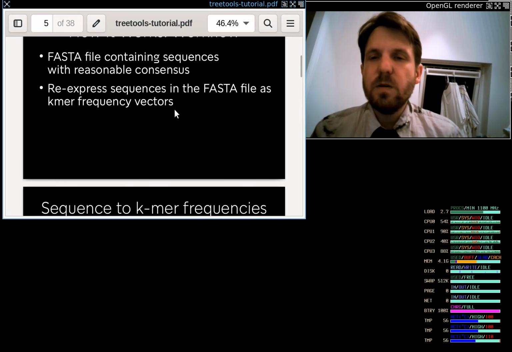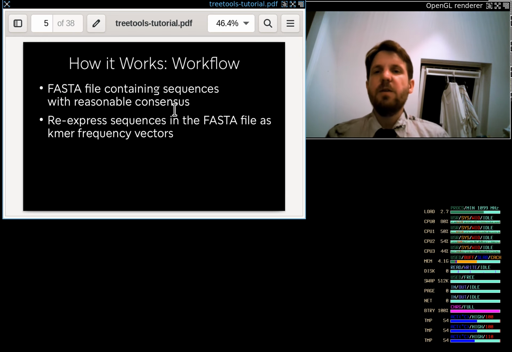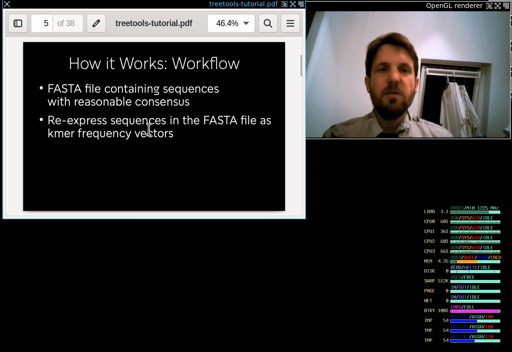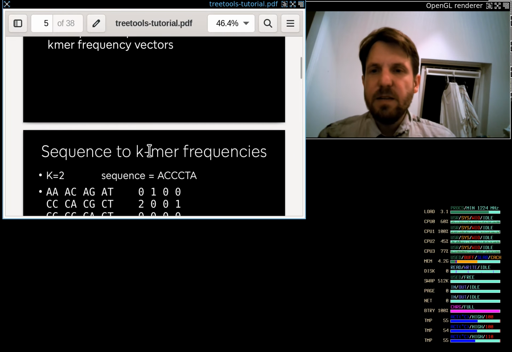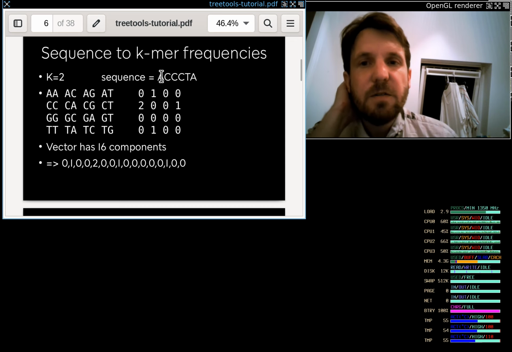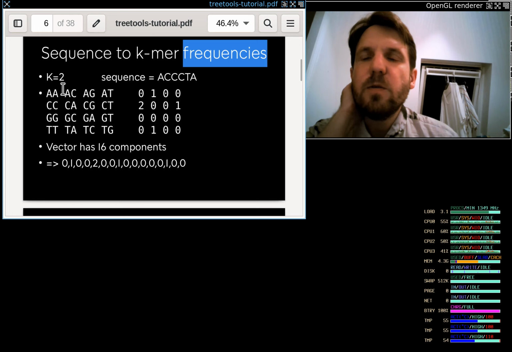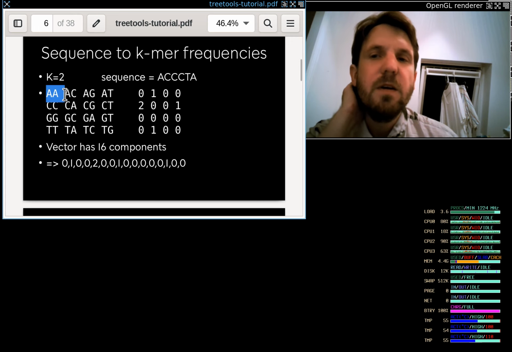What we do in most cases in our workflow in order to generate the phylogenetic tree from those FASTA files is we re-express these FASTA files as k-mer frequency vectors. So what are these k-mer frequency vectors? You have a little sequence here, and I want to find two-mers inside that sequence. Two-mers means all possible combinations of two residues. If this would be 3, this would be all possible combinations of 3, and if this would be 4, all possible combinations of 4.